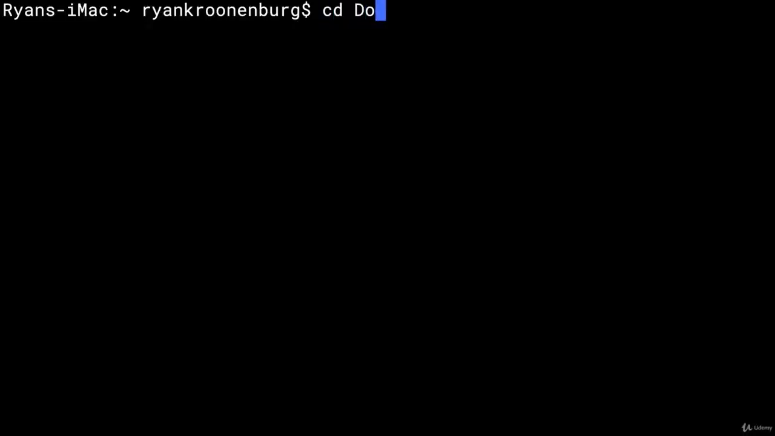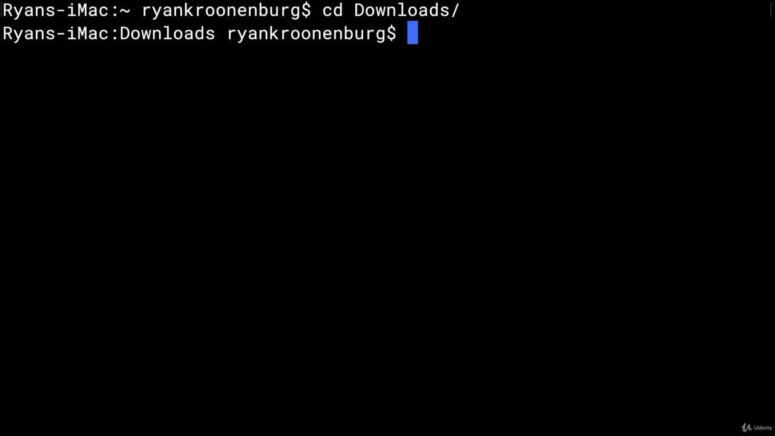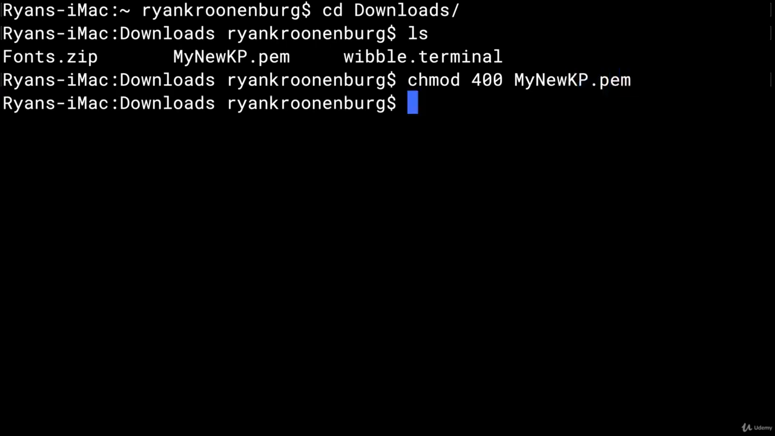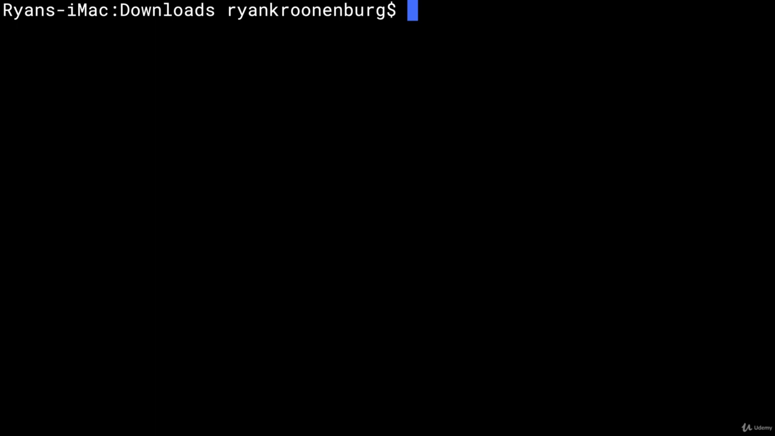Okay, so I'm going to go over to my downloads directory, and I'm going to hit enter. And in here, I've got my new key pair. So my new key pair, I am just going to chmod that because this is a new key pair. So I'm going to do the appropriate permission so I can connect in. And there we go.